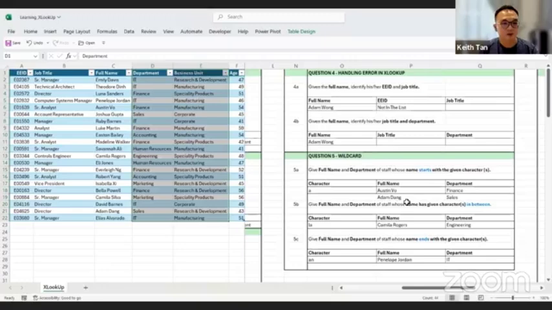So I believe that is just a little bit of my sharing today about how to use XLOOKUP to retrieve data. I hope you learned something new today. And thank you so much for your time.